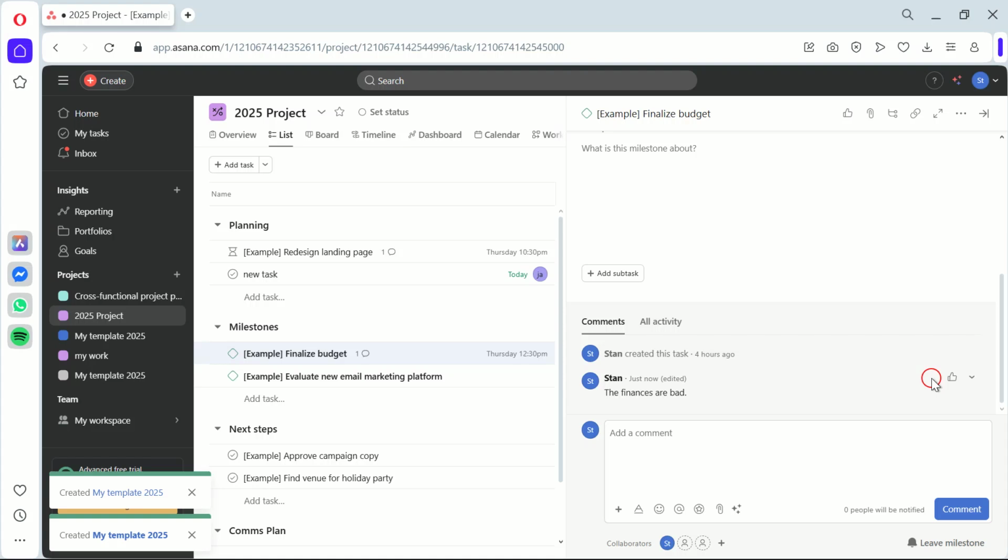And there you have it, folks. Now you're equipped with the knowledge to effectively comment on tasks in Asana. Remember, good communication is the key to successful project management.